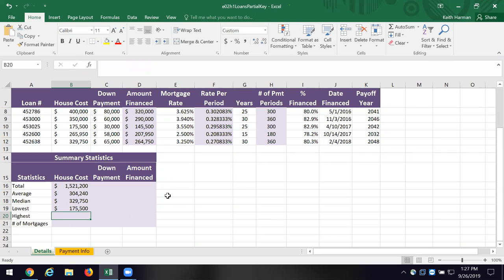How about the highest? Is there a function for it? Okay, I'm going to use the max, equal max. All right. And here we go. And then finally, the number of mortgages. And that's a little tricky. If I want to know the number of mortgages, is there a function that will help me figure out how many there are? And which is what?